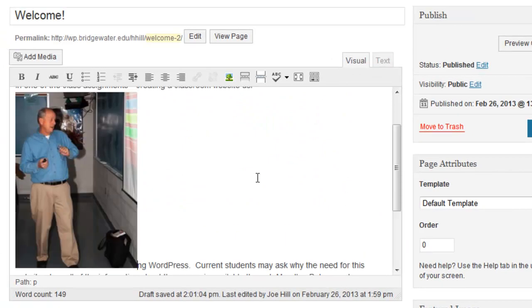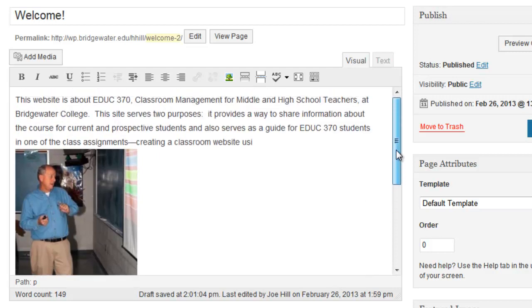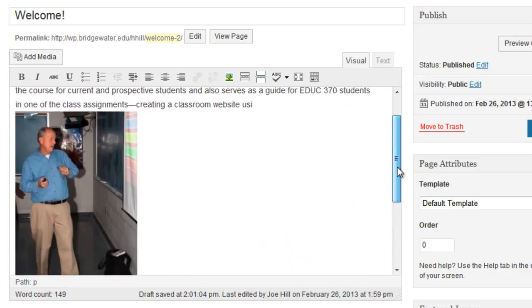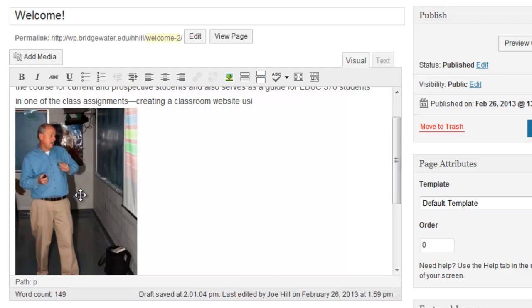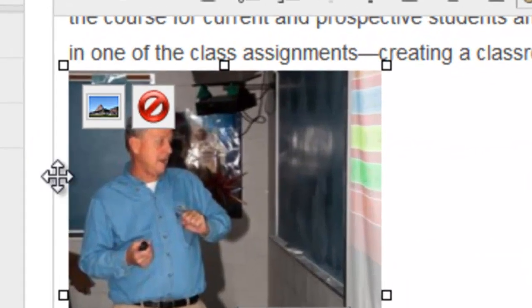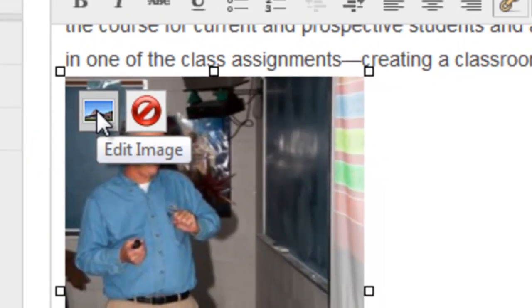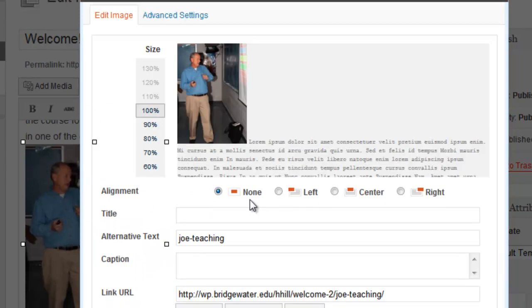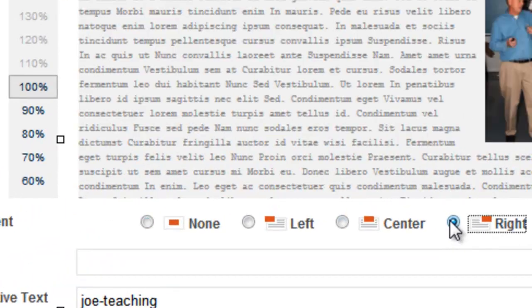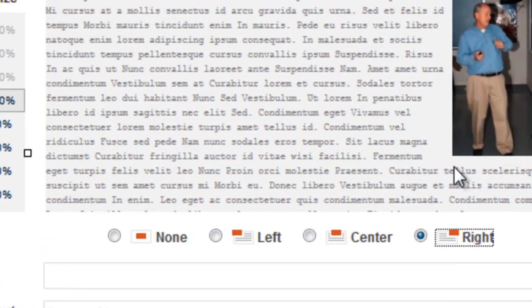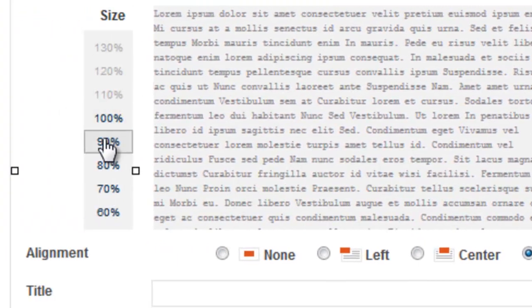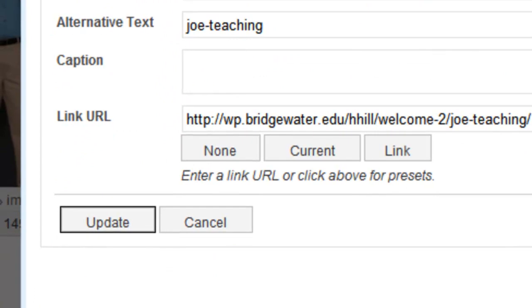Now when I did this, I don't like the fact that it's split my paragraph apart. That is, the text hasn't wrapped. So let's double click on the picture. Click on the icon to edit the image. And now I can set my wrapping so that the picture goes to the right, the words wrap around it. I can make the picture a little smaller if I want to by clicking 90% and so forth. And now I'll click Update.